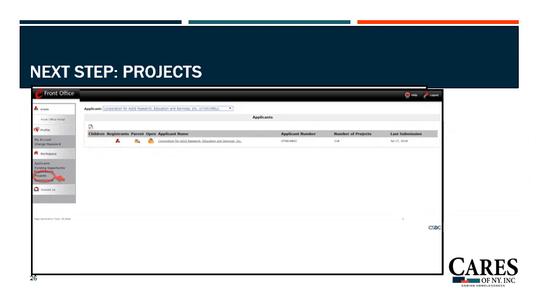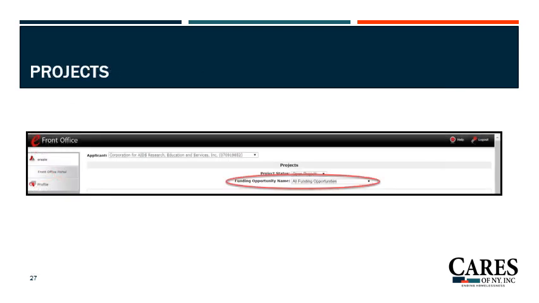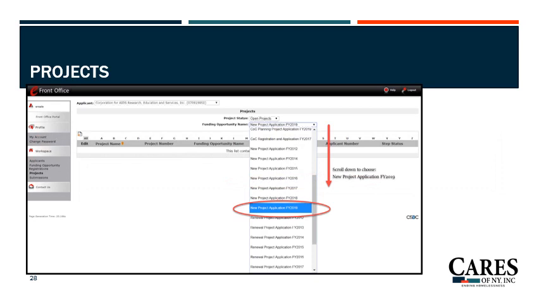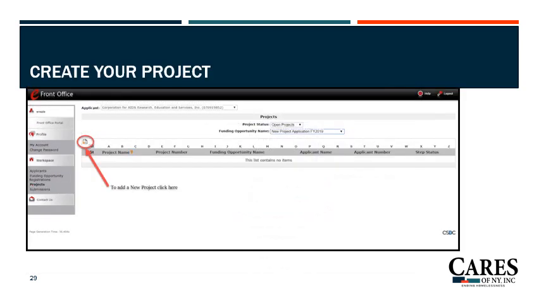Next, you will click on Projects from the gray left-hand side bar. Once you have loaded the Projects page, direct your attention to the top of the page and click on the drop-down menu, circled in red, labeled Funding Opportunity Name. Once the drop-down is open, scroll through the list to find New Project Application FY 2019, as pictured here. Your next step is to click on the icon in the left-hand corner of the table, as pictured here. This is how you will create a new project.